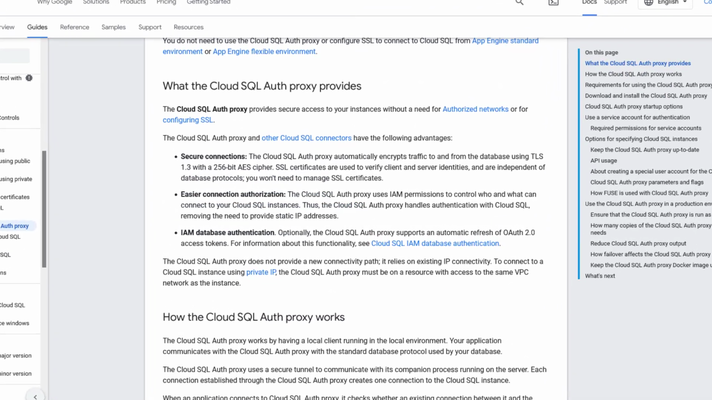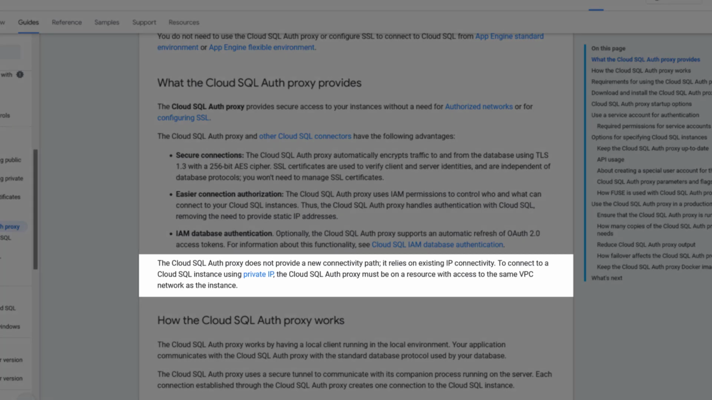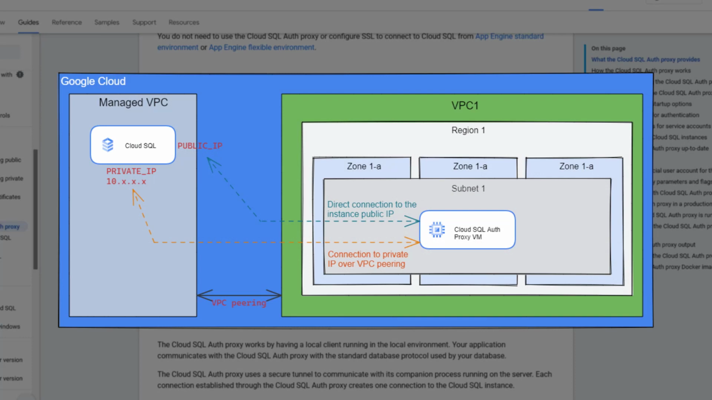Now, for Cloud SQL Auth Proxy to work, you will need to have it deployed in a place with direct connectivity to the Cloud SQL. It does not change the connectivity planes. It does not bring up new connectivity options or anything. The Cloud SQL proxy must see the Cloud SQL instance through a normal IP connection so that it allows you to connect to the Cloud SQL as well.